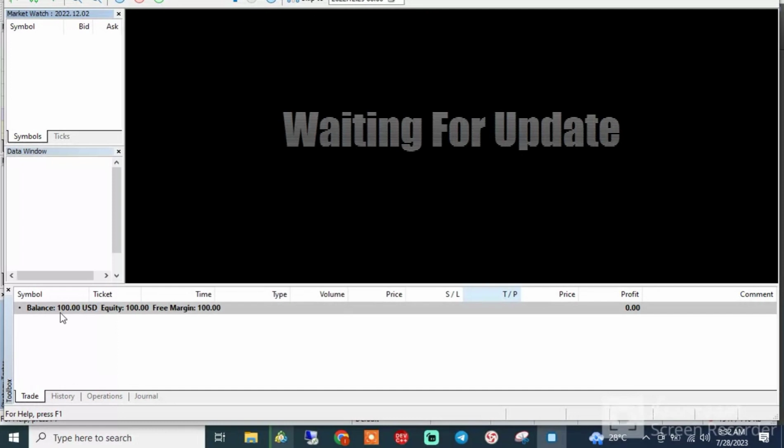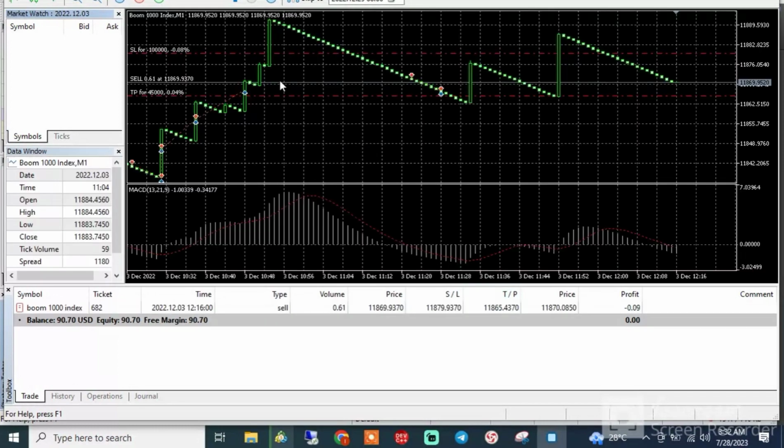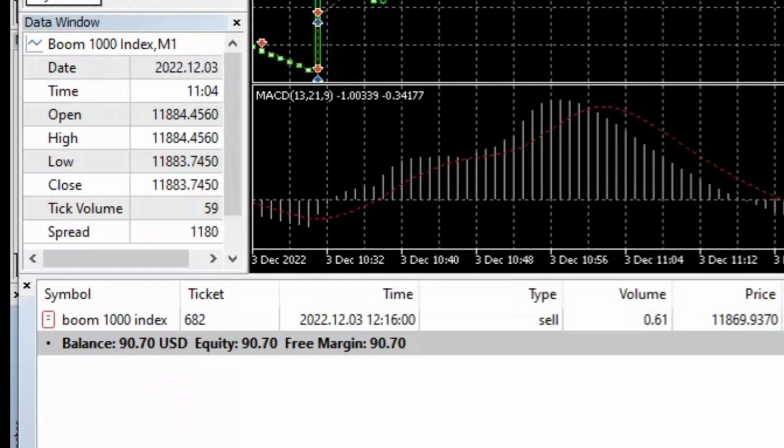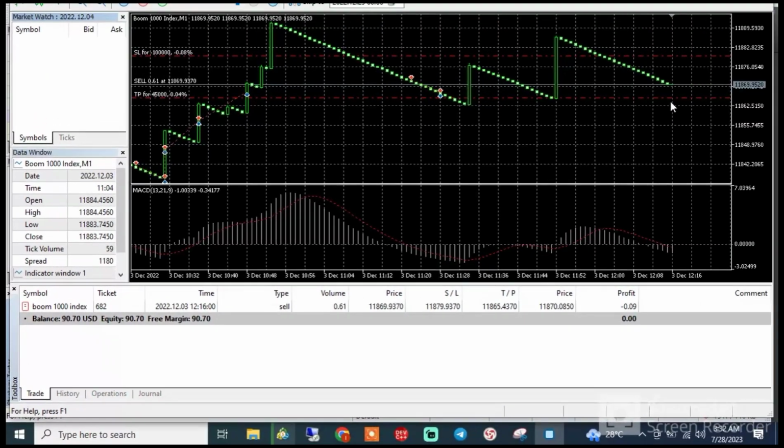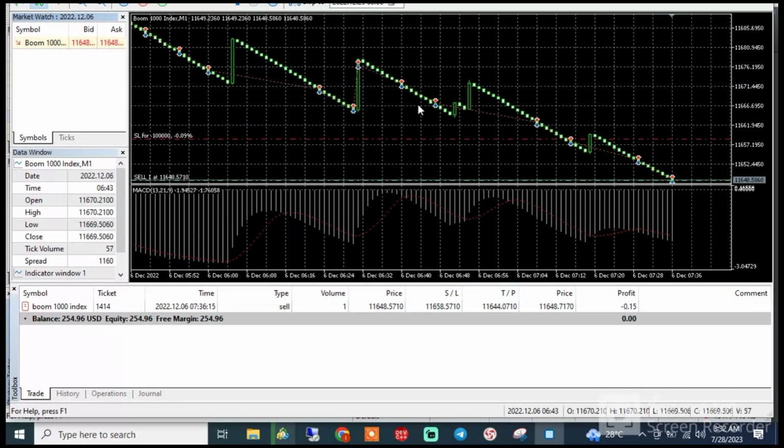Now you see the equity here is $100. This is already running right there with equity of $100. Right now we are already at $200, guys. Already at $200 at this point.